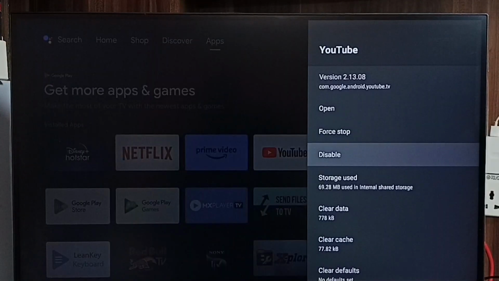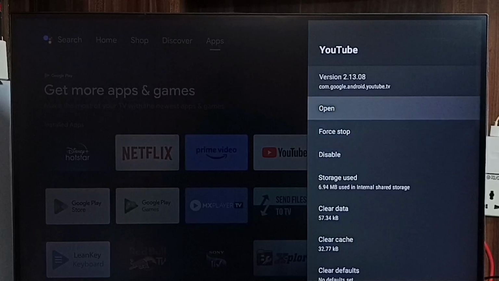So now it's uninstalling the update, done. You can see now the version of YouTube has changed from 4.10 to 2.13. So this way we can downgrade any app. We can uninstall updates and downgrade the app.